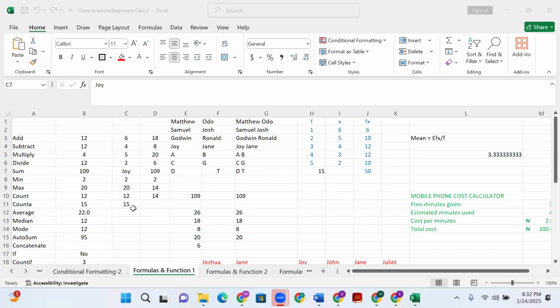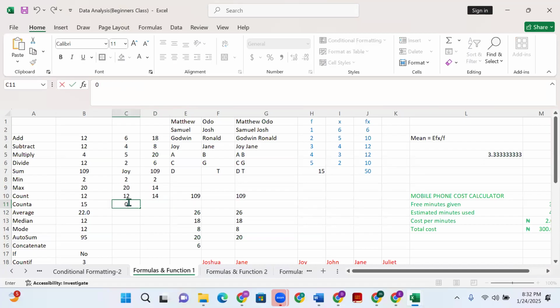For average, thank you. For counter, equals counter of the range. It will count every cell that has something in it. Any cell that is a zero, it will not count it. Any cell that does not have anything, it will not count it.